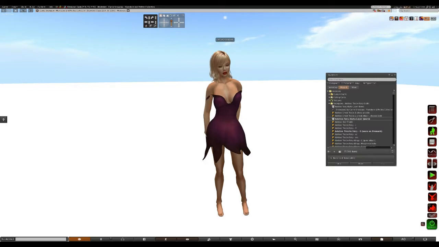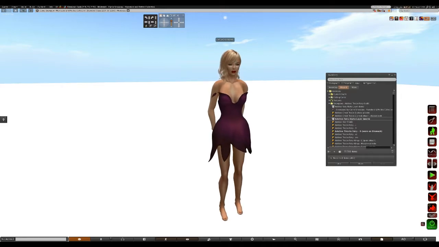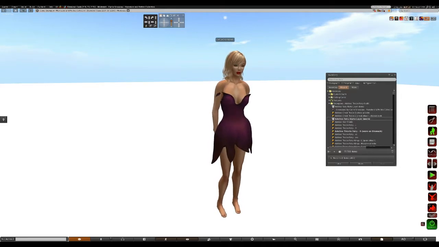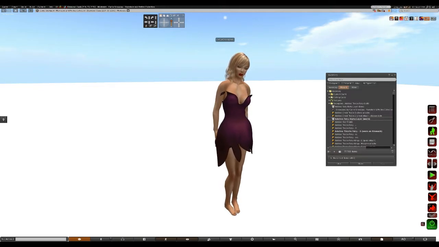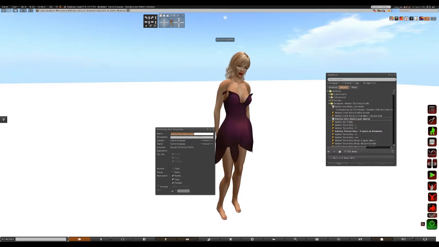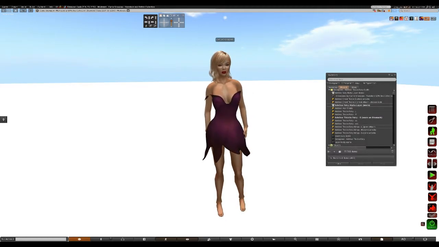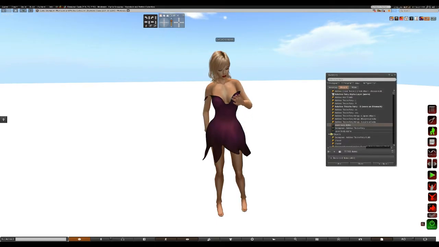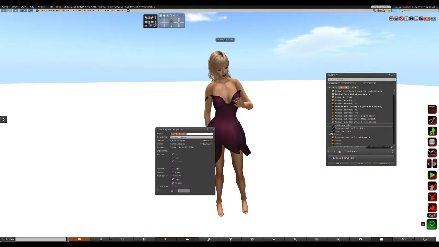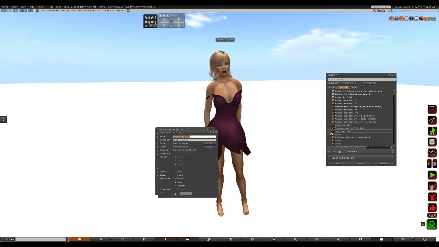Okay, so I am wearing the Adeline Fairy outfit. This one's in thistle. And you can see in my inventory, there I have the dress on, and there I have the alpha layer on. I'm going to show you the properties. As you can see, it's full perm. And then down here, I have the two files that make up that alpha layer. And both of those are full perm as well. There you go.